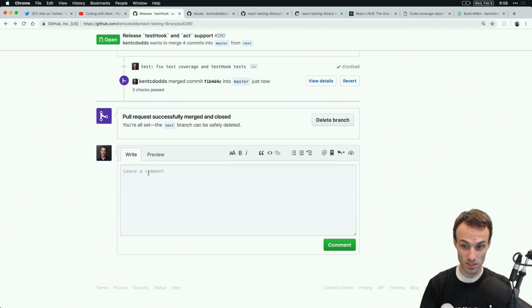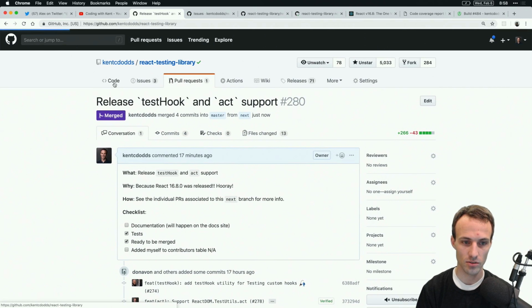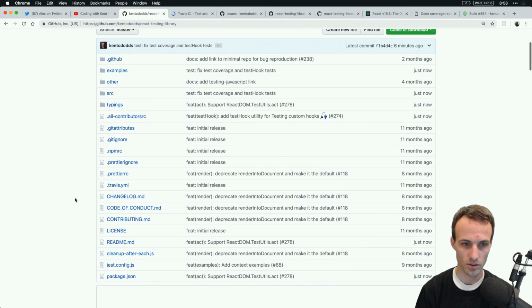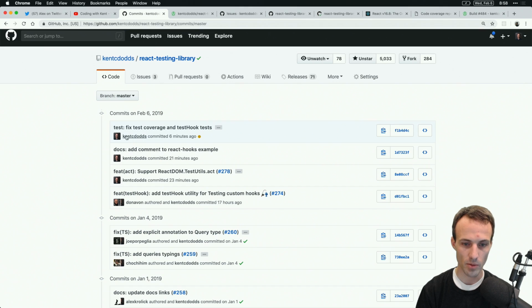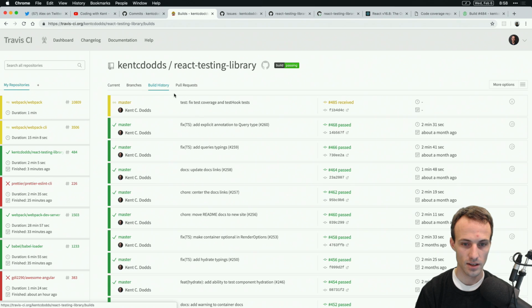There it goes! Okay, you want to watch this get released? So let's go to my code. We'll go to the build. Here, we'll look at the commits really quick so you can see all those commits were right there. Boom, boom, boom, boom, boom. And that commit is building. So let's go to build history. And there it is.